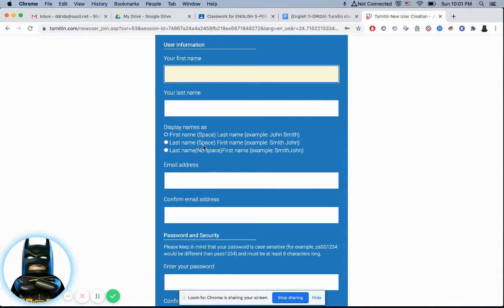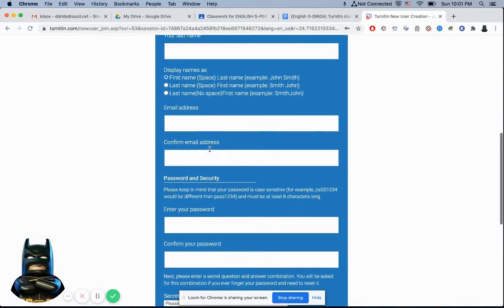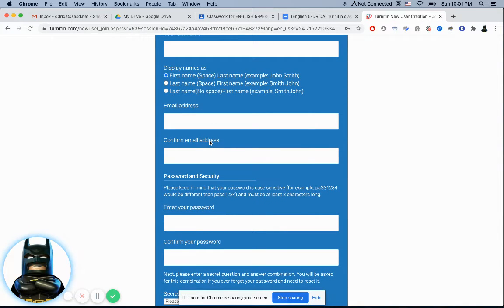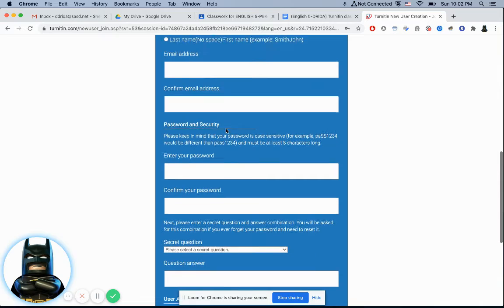Leave the first name bubble there. That doesn't really matter. Email address, make sure that you type in your school email address. That is really, really important. It needs to be linked to your school email, so make sure that you use that one.